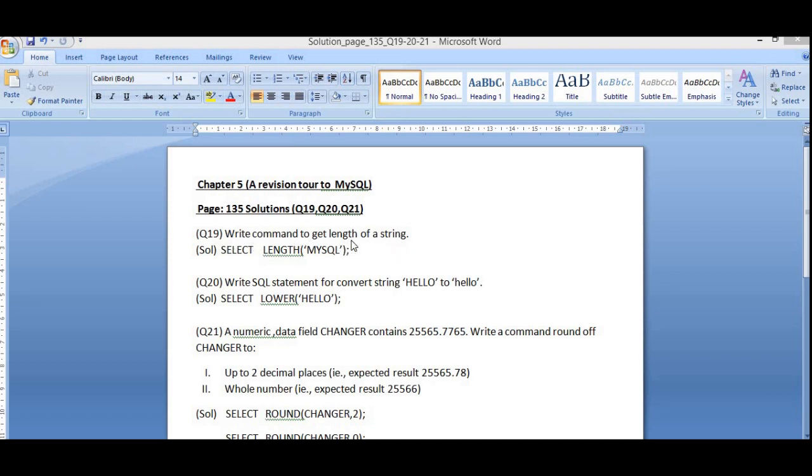Now if you wish to write SQL command to get the length of a string, you have to make use of the length function. Say for example, if I wish to find the length of a string called MySQL, then I shall write the SQL command as select length of 'MySQL', where the string MySQL should be within quotation. Now this function, that is length of MySQL, shall return the value 5. This is because if you count the number of characters in the string called MySQL, it comes to 5.